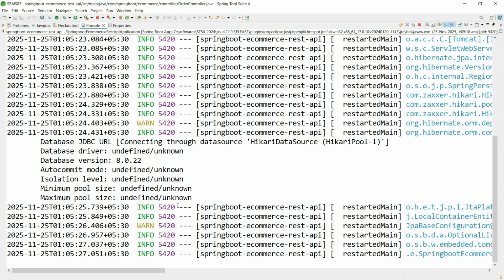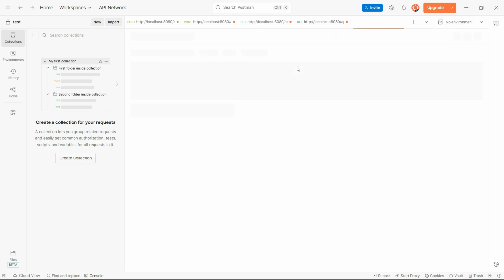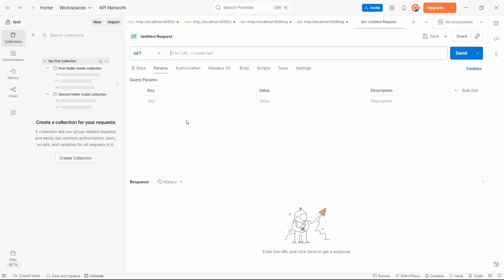Our application is up and running. Let's move to Postman tool. Let me take a new tab. Click on the plus icon. Here I am changing the HTTP method to PUT.